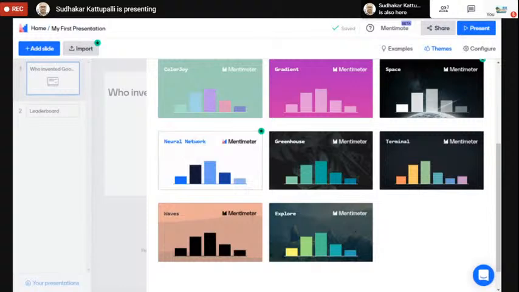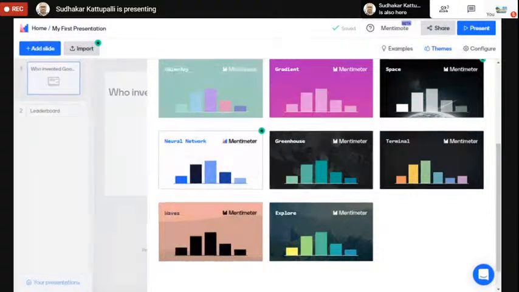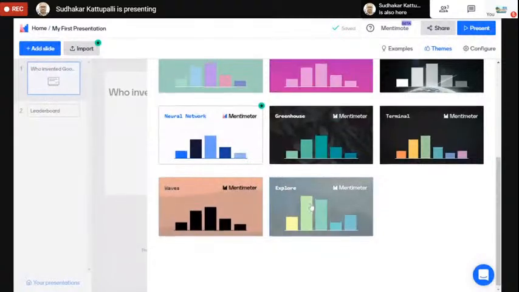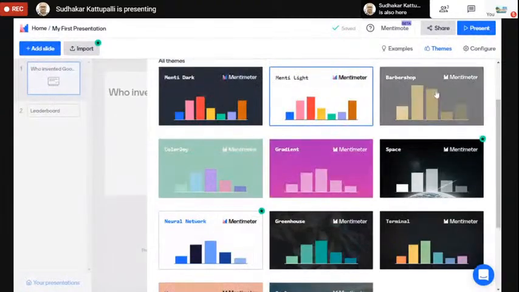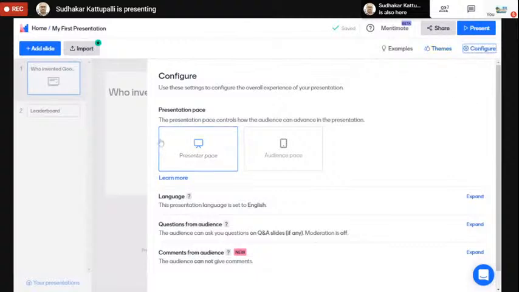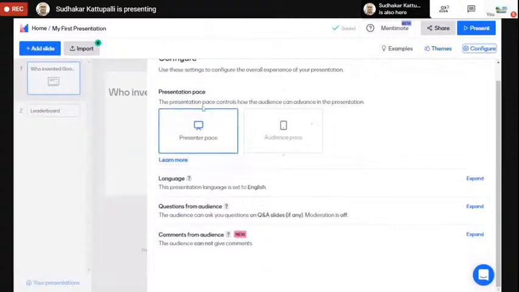Okay, that's how it works. So I'm going to finish this Mentimeter. These are all the various themes that are available in the Mentimeter. And also you can configure the presentation strategy.